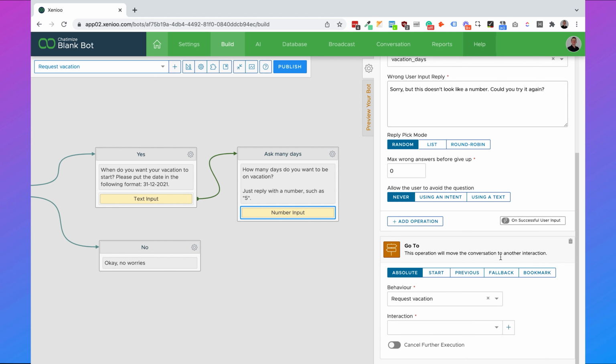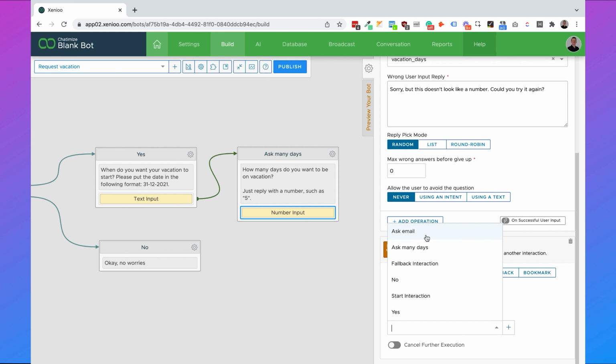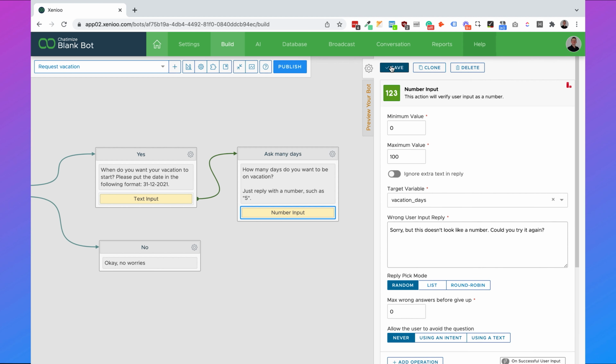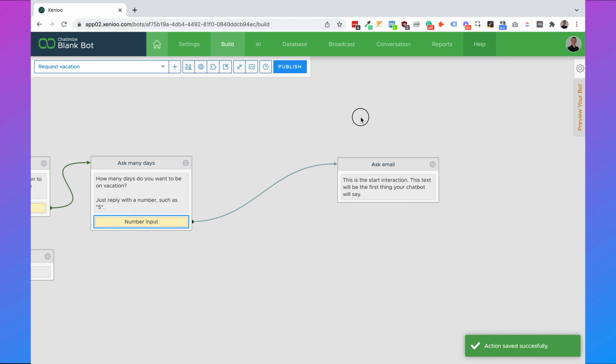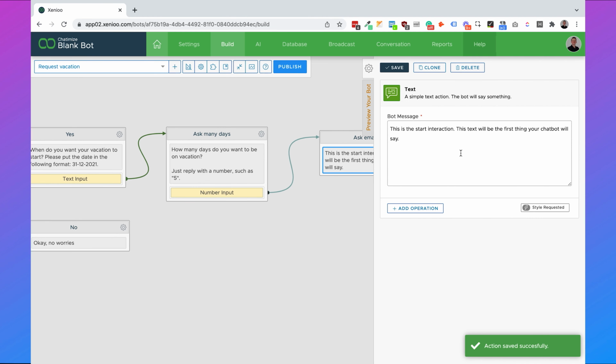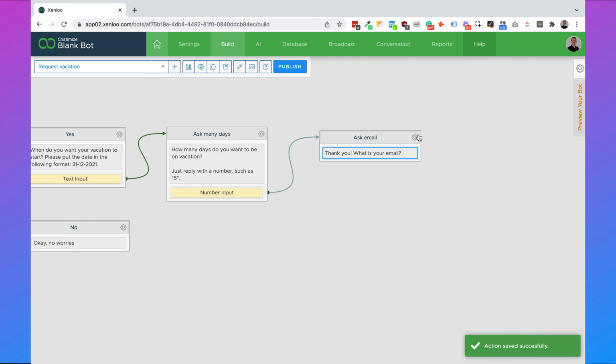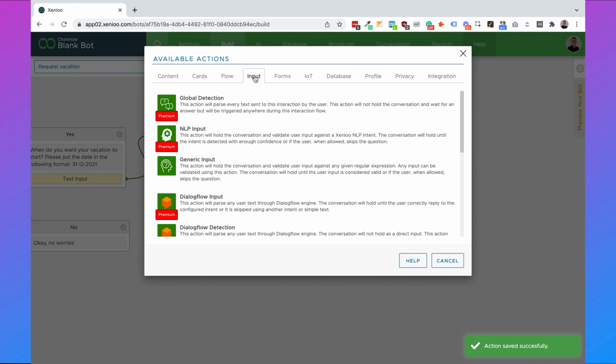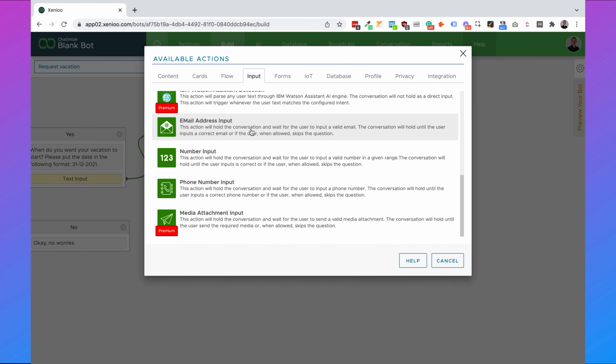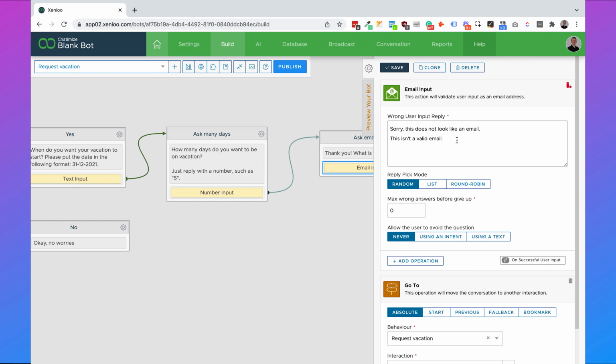And then when they give a successful reply, we will go to the next part, which is asking for their email. So we're going to click on save. And this will be the last part. So then we're going to say, thank you. What is your email? Click on save. Then add a new action, input, scroll down, and then email address input. And the wrong user input reply will be, sorry, but this doesn't look like an email. Could you try it again?